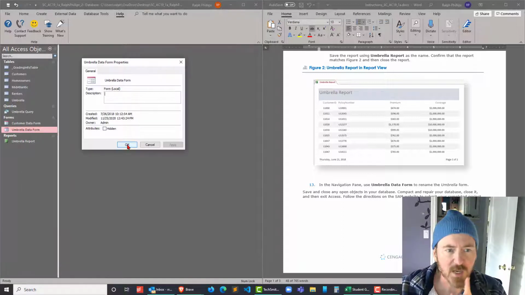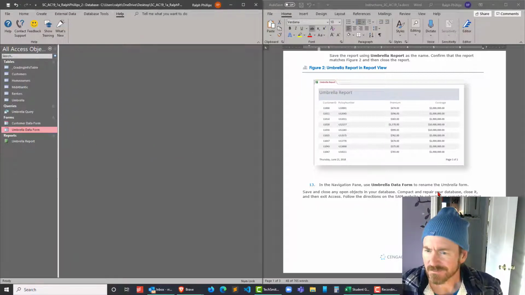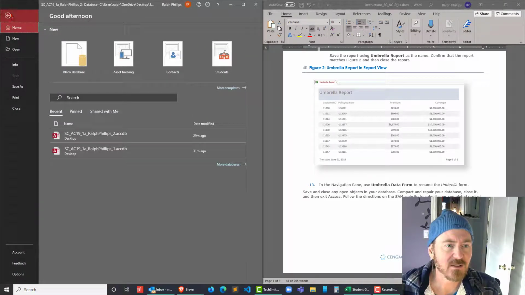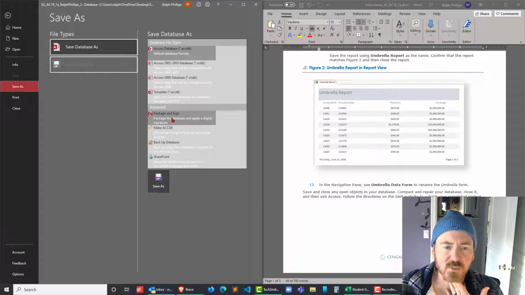I'm going to click on View Properties. All right, well, I'm going to see if that does it. Save and close any open objects in your database. I don't have any open objects in my database. Compact and repair your database. Alrighty, so I'm going to go to File, Save As, and oh, that's neat. I'm not as familiar with the package and sign. I haven't seen that option before. Looks pretty cool.